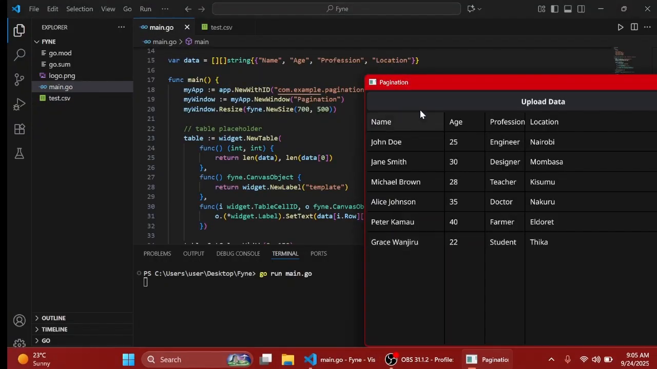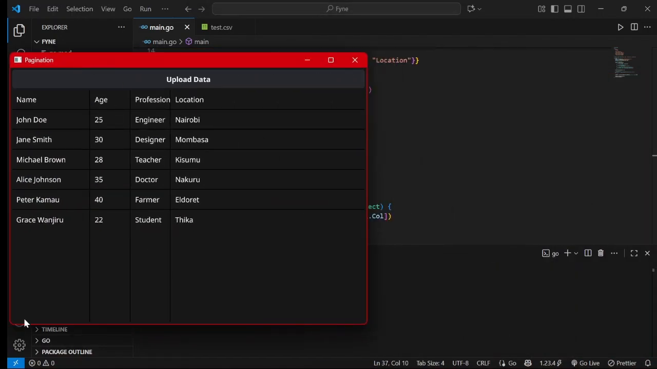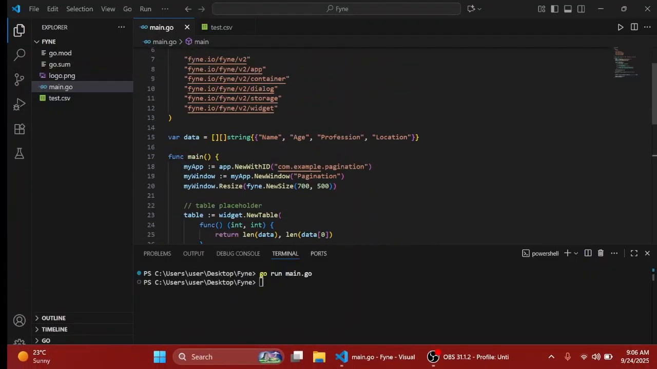So after upload, you're going to have this. I'm going to add a pagination down here, so that you can see maybe a next button and a previous button, and then maybe page 1 of the total number of pages. So let us get started.